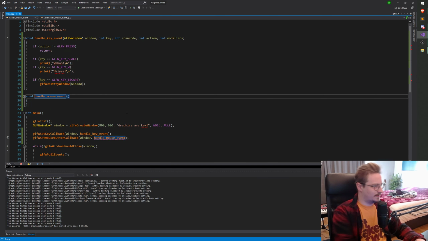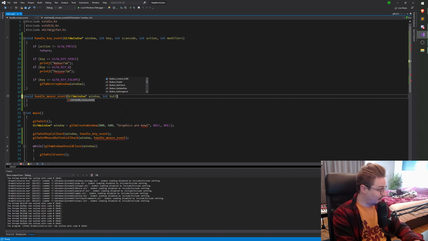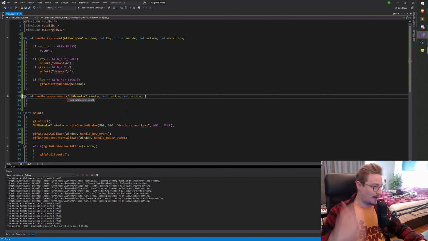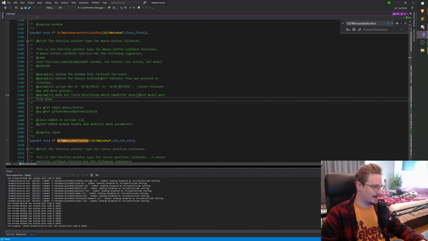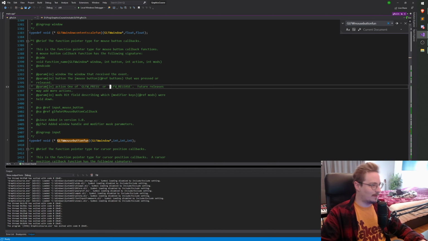So let's do that. So we'll do a window, int button, int action. So that's the same thing. If it's down or up, I think are the only two ones. Yeah, it's one of glfw press or glfw release. So it doesn't have a repeat here because Windows doesn't repeat mouse presses.